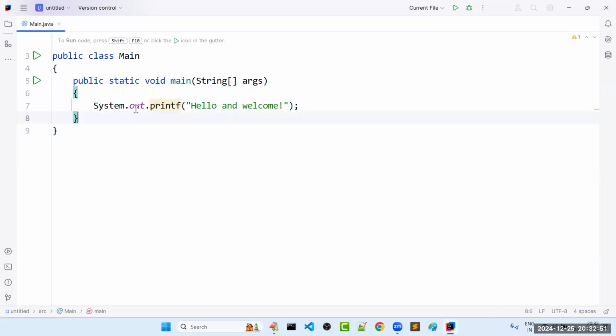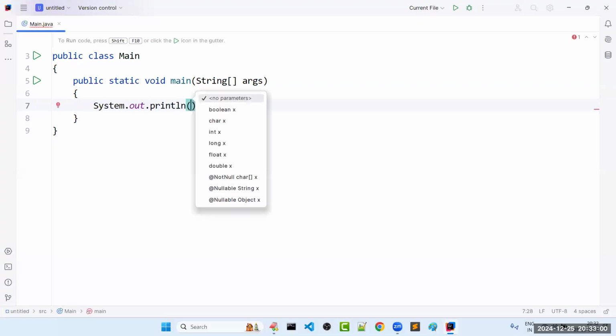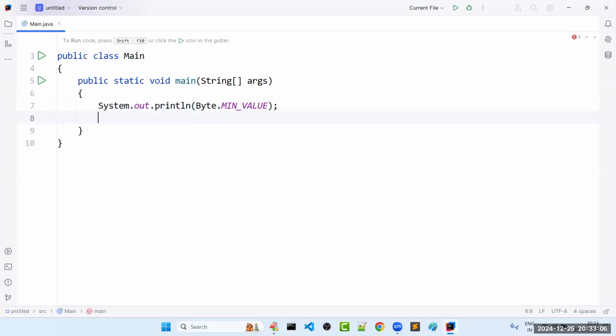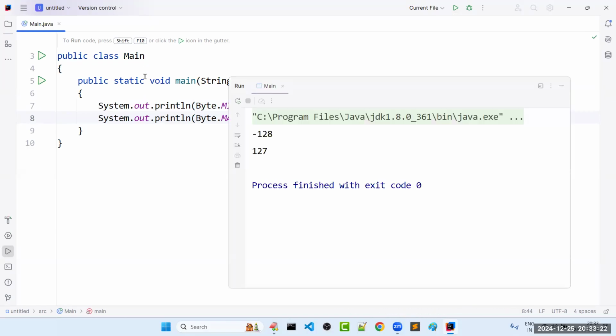So there is a program here. What I'm going to do is so simple: System.out.println. See which wrapper class we are talking, sir? Byte, right? So I'm taking Byte.MIN_VALUE. Similarly, System.out.println Byte.MAX_VALUE. Sir, if you run this program, I am going to get two outputs. Don't worry, how to execute this program and all, I will explain later. As of now, not required.